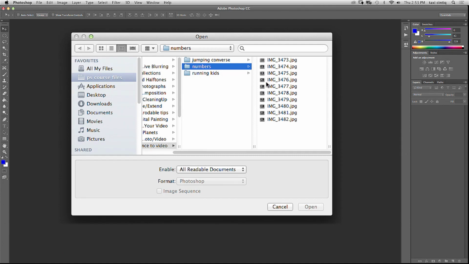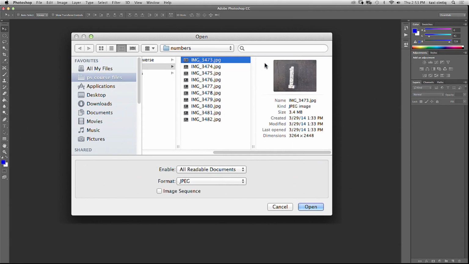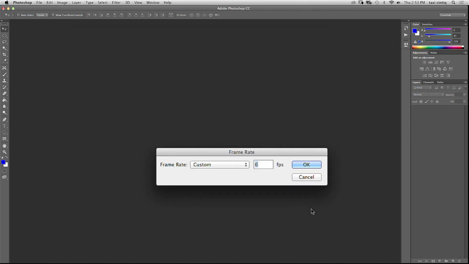And notice they're all in sequential order without any skips in the numbers. This is really important so that you don't have blank spots. What I'm going to do is click on the very first image in the series, and then down here on the bottom it says Image Sequence. So I'll click on that, and then I press Open.